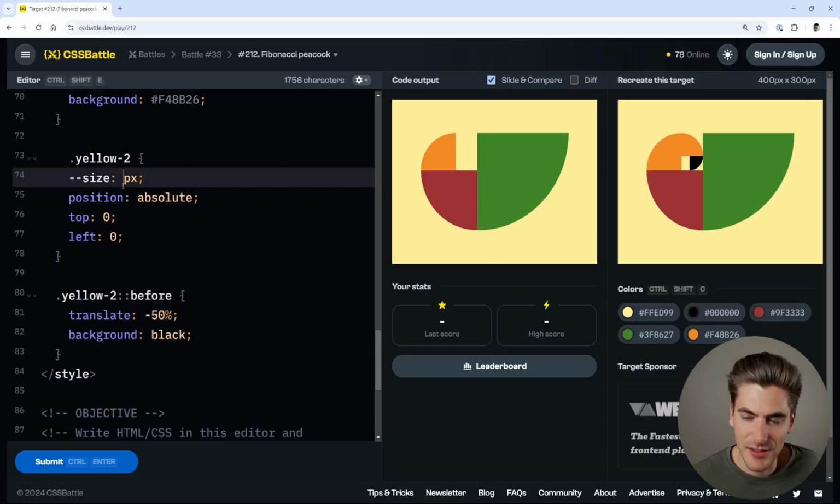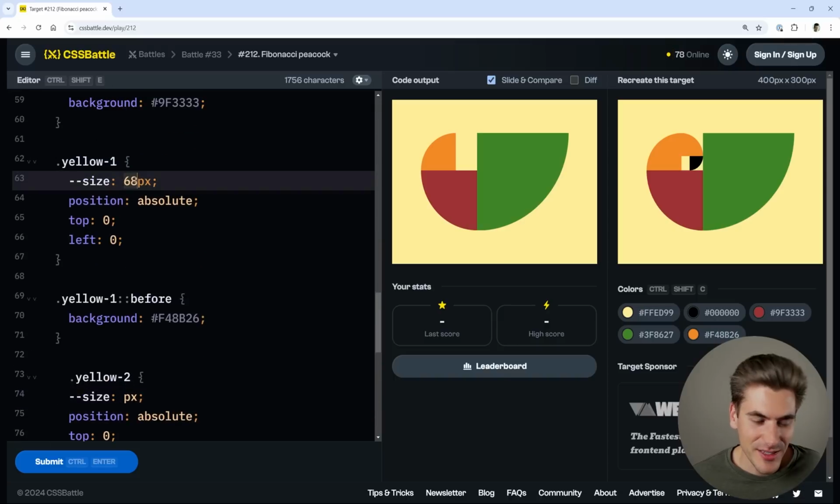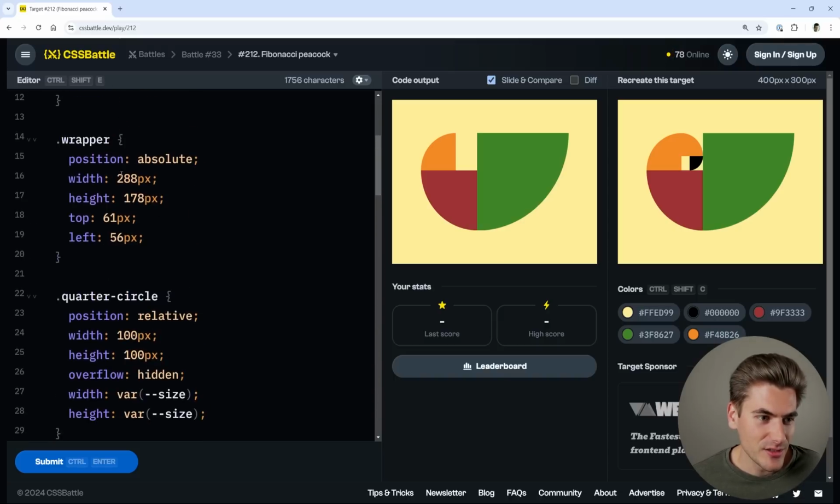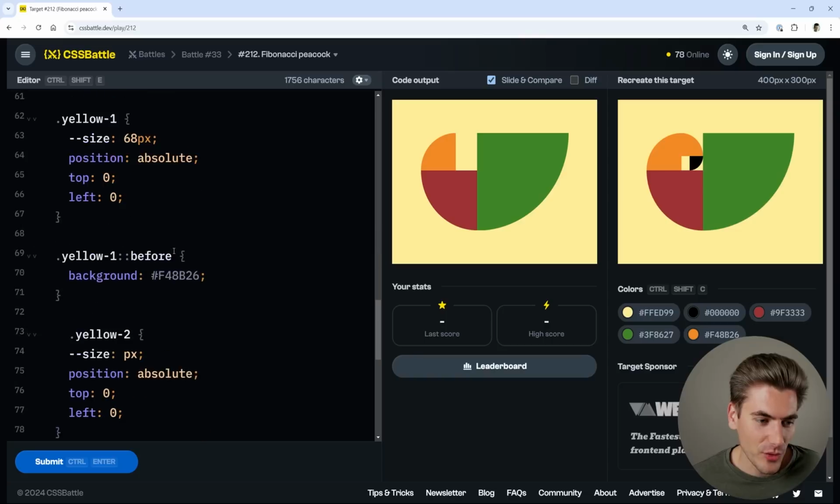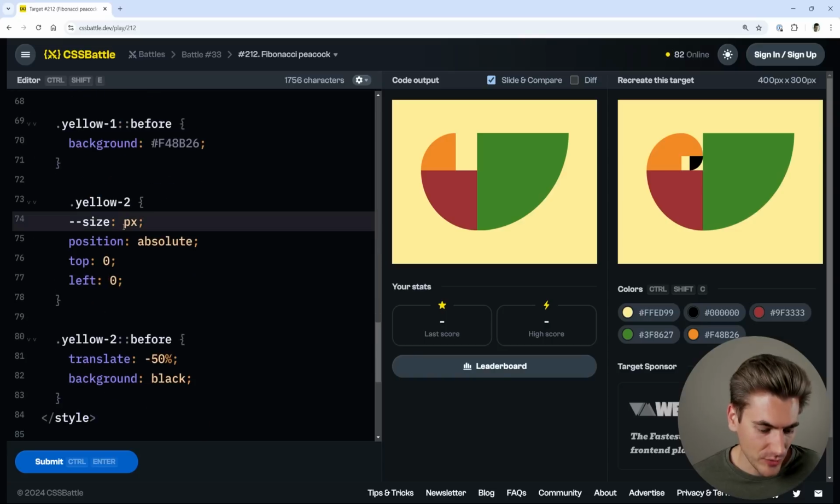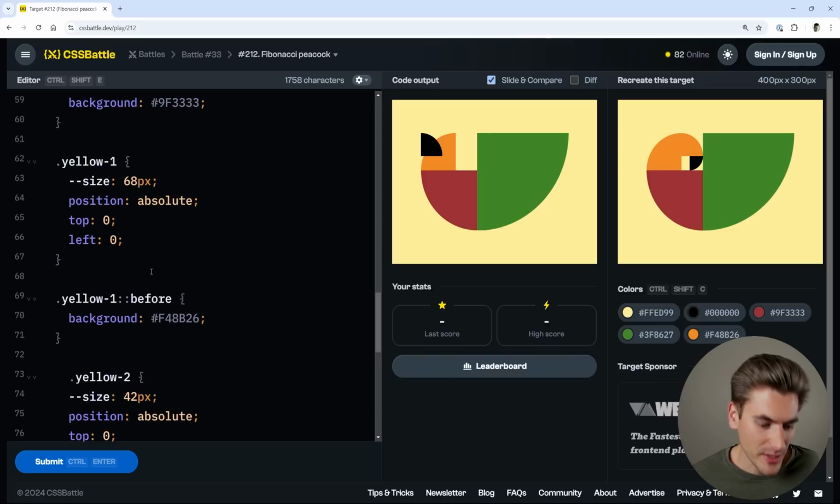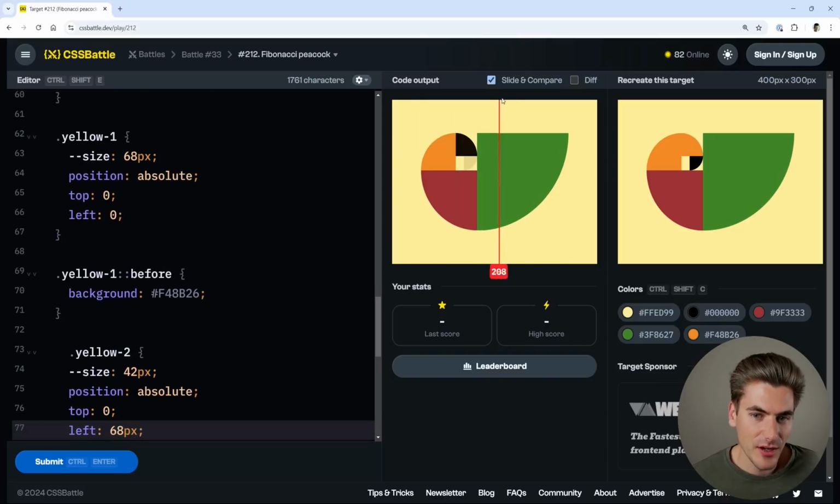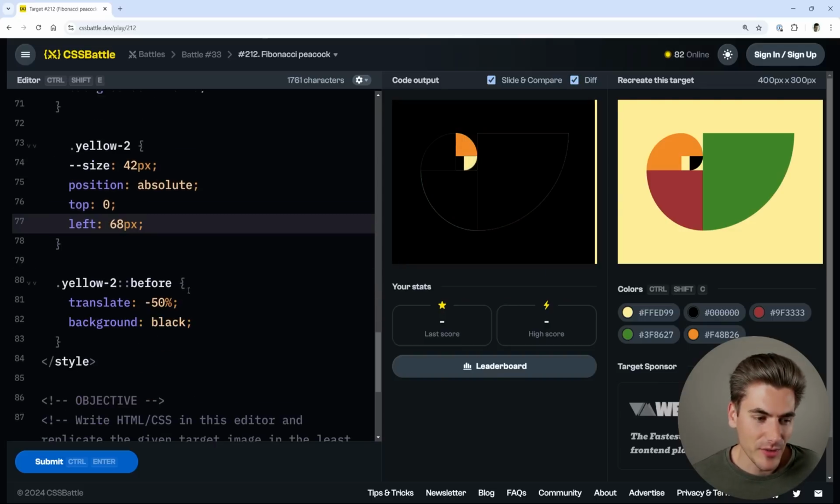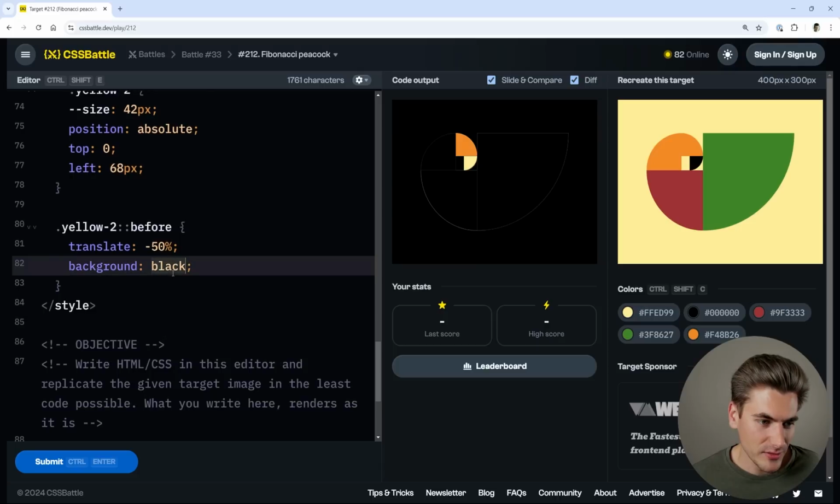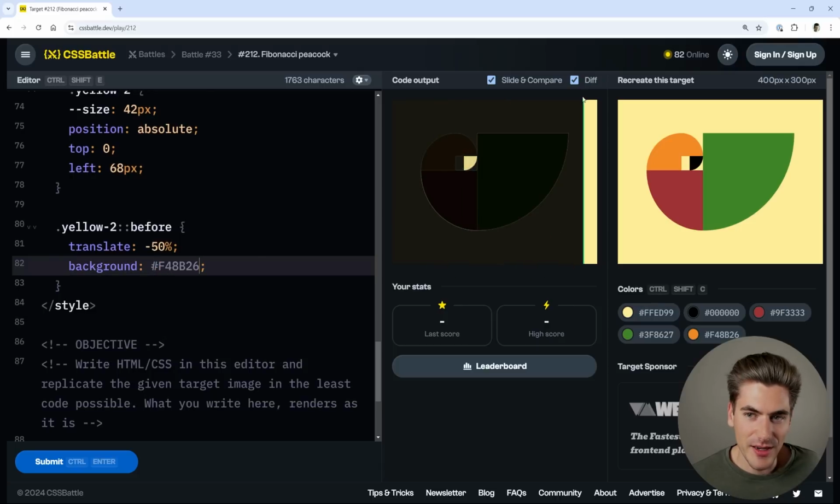Now for our size on this one, again, we can actually do the math to figure out exactly what size this is. This is 178. This one is 68. So if we add that together, what is that? 246. Subtract it from here. So that leaves us with 42 pixels remaining. That should hopefully be the exact size, 42 pixels. And for our left value, we can make it 68 pixels. There we go. And that does fill in the exact spot we need it to. Let's just make it the right color. And there we go. That is exactly what we want.